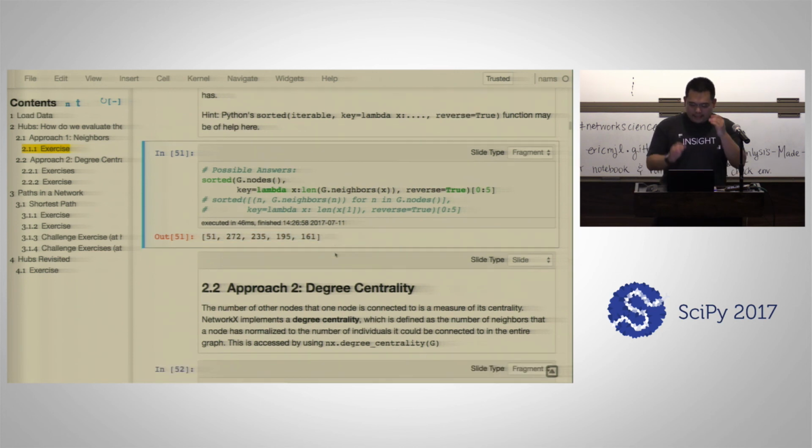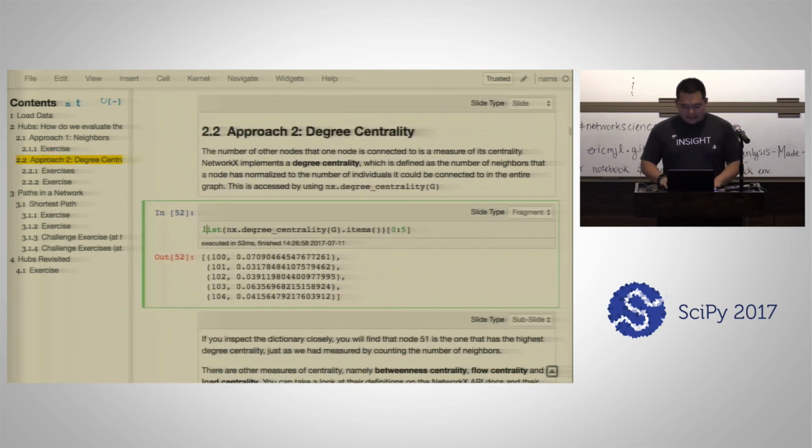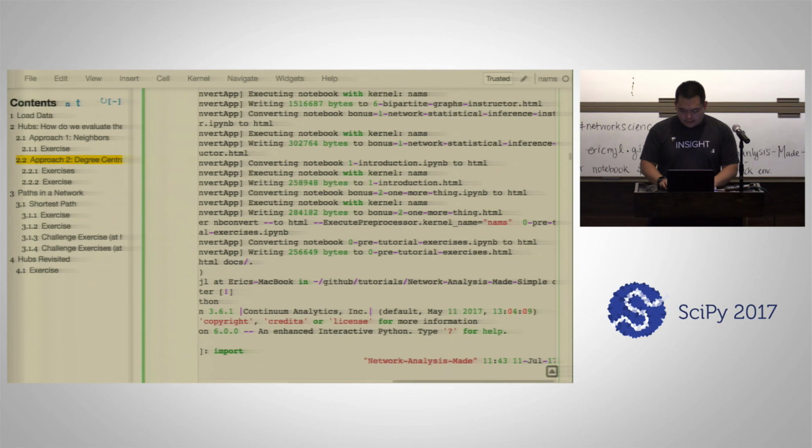Now there's an analogous metric based off the number of neighbors that a node has, and this is called degree centrality. Degree centrality is implemented in NetworkX, and you can call it by doing nx.degree_centrality. You pass in g. Actually, I'm going to build this up bit by bit for you. So let me take all of this and comment that out.